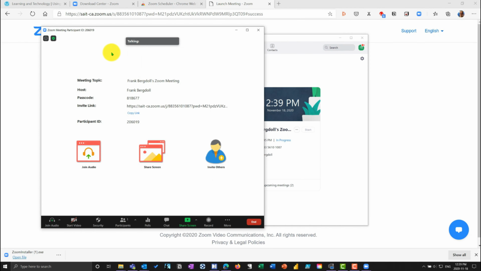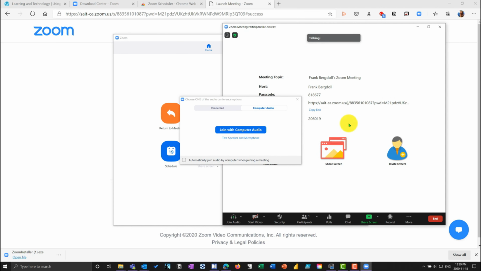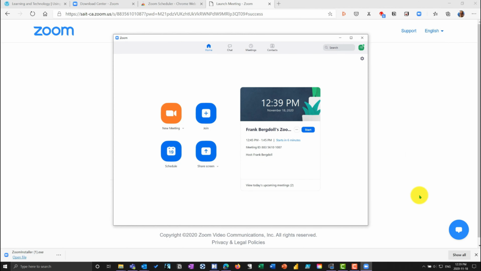Now in my case, you'll notice that I have the Zoom client here. So I have the participant ID in here. I can invite others in there. I can choose the audio. I'll join with computer audio. And now I have this link here to join Frank's meet. Well, I'm in this meeting right now, and I can do all the things where I can start the video. So we'll go ahead and we'll end that meeting. So we're going to end the meeting for everybody.